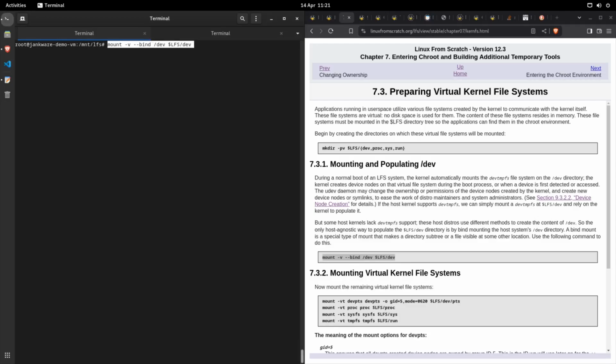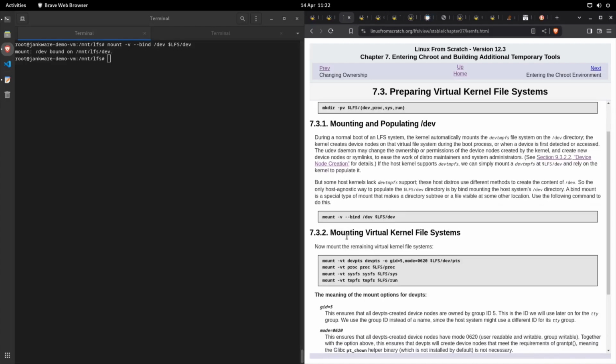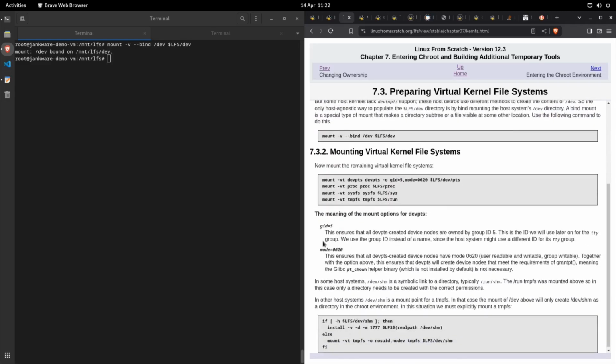So we'll run this. Right, so, okay. That is now mounted in there. Okay. So, mounting the virtual kernel file systems. Now, mount the remaining virtual kernel file systems. Right, so, let's just read this.